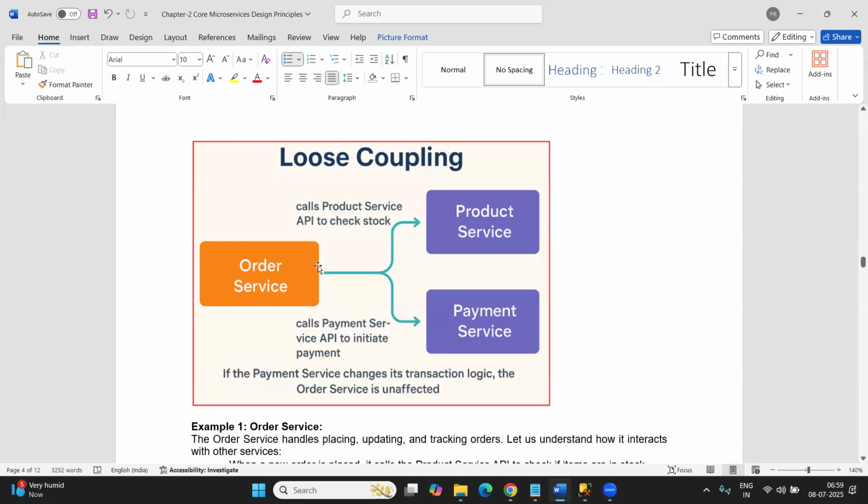So when will it be impacted? When the contract is changed. Sir, what do you mean by contract change? For example, currently the payment service takes two parameters: the payment ID and the order ID. Let us assume the payment service is now going to take, sorry, not the payment ID, you can consider payment method and order ID. Now we have modified it, so along with the payment method and order ID, we also need to take the payment amount from the client.